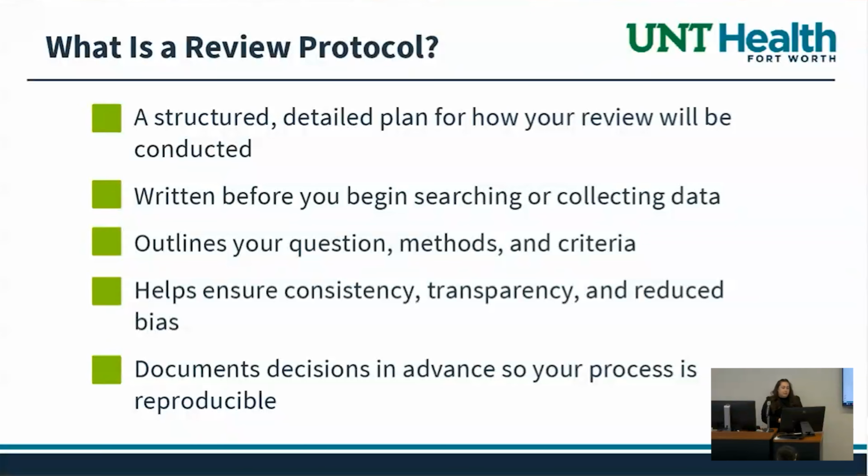So what is a review protocol? Have any of you ever helped or thought about doing a systematic review or a scoping review? And do you know what a protocol is? Okay, so a protocol is like your guideline that you should be writing up before you start those reviews. It's a structured, detailed plan for how your review will be conducted. It needs to be written before you do any of your searching or collect your data.